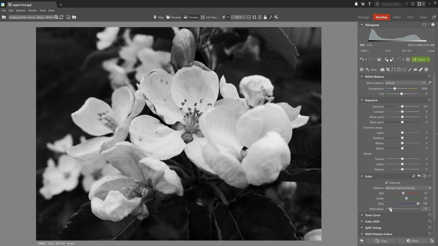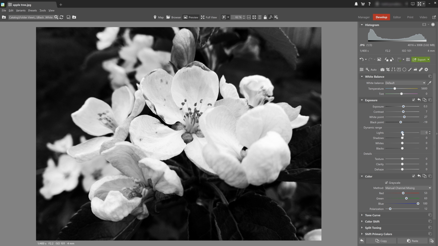All right, once I'm done adjusting these color channels, I'm going to move to exposure. And again, don't be afraid to experiment and play around with the sliders. Let's slightly increase the exposure as well as contrast. Let's increase the white points, slightly lower the black point. And we'll also bump up lights and lower our shadows. And then let's also increase the white point and lower the black point like this.